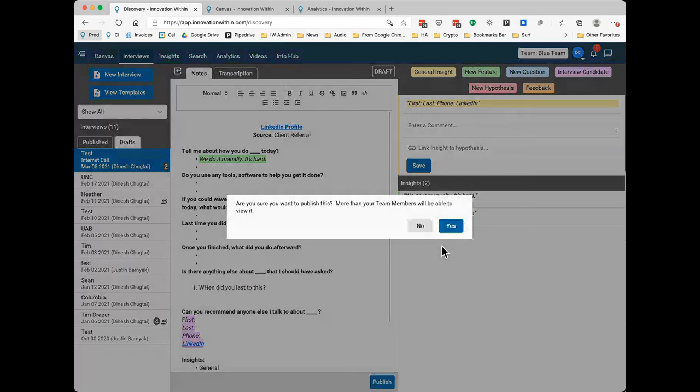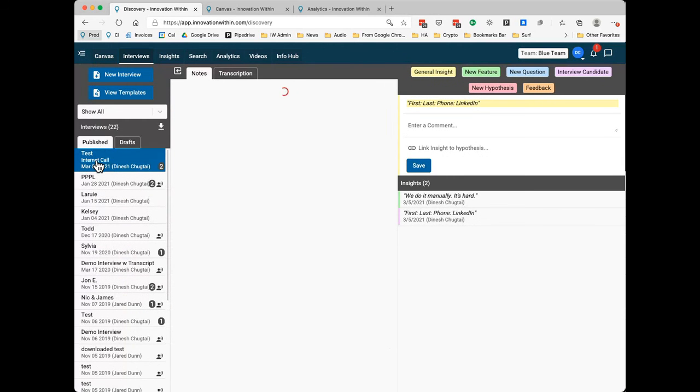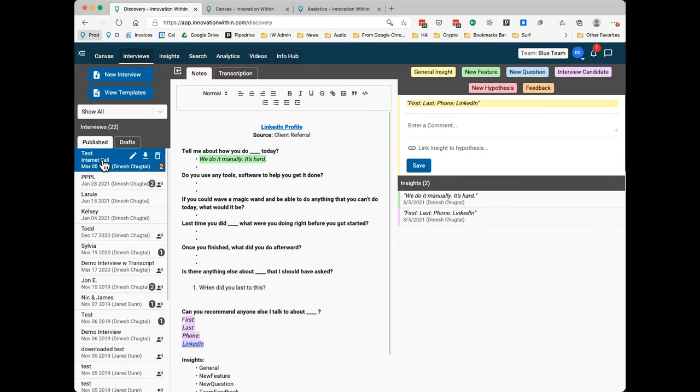If I want, I can click the publish button and it says, you sure you want to do that? And I say, yep, I do. And now you'll notice that that has been moved to the publish folder. And if I look right here, there it is, okay?